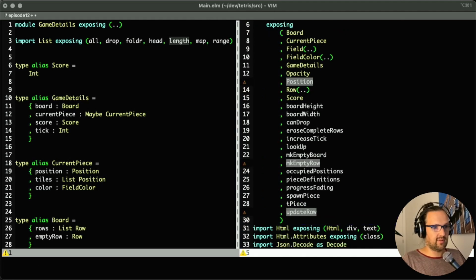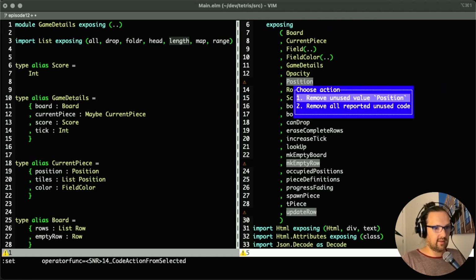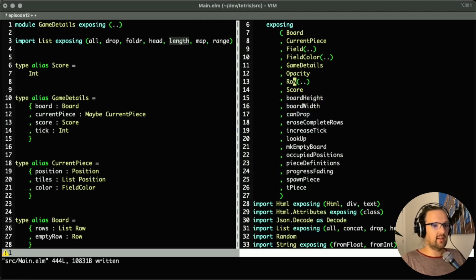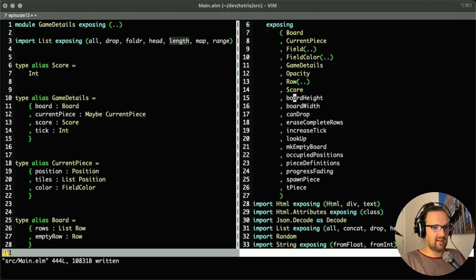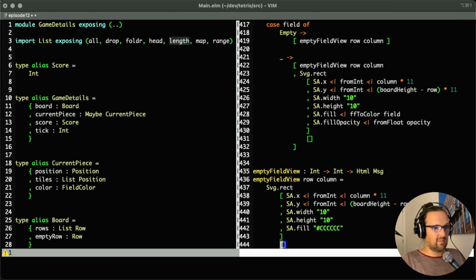Nice. What's up with position? Position is unused now, so we can just say remove all reported unused code. This is now unused because we moved all the functions that used these things that we previously just added to the imports. They all live inside the game details now, so we actually don't need to import them again. So how does our main function look?